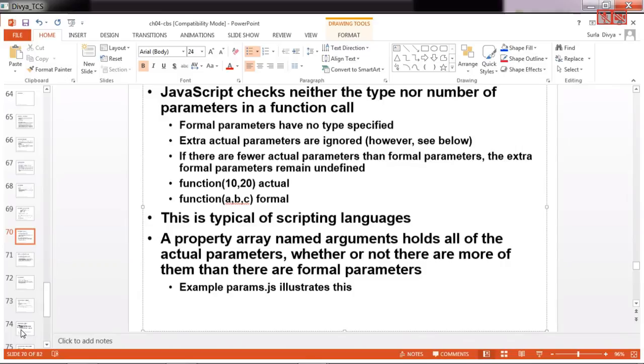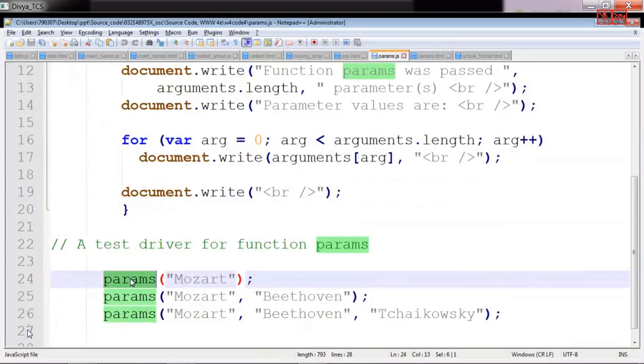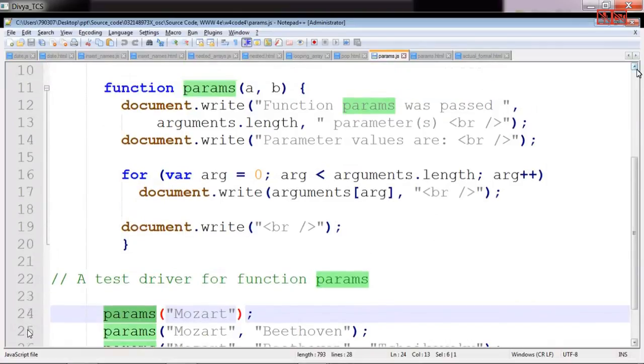So to explain about arguments and actual parameters, I am going to show you an example here. Here these are my actual parameters, okay? And what are my formal parameters here? A comma B are my formal parameters and these are my actual parameters. I am calling a function called param and I am passing only one value. But I have two formal, one actual here. So two formal and one actual, what happens?